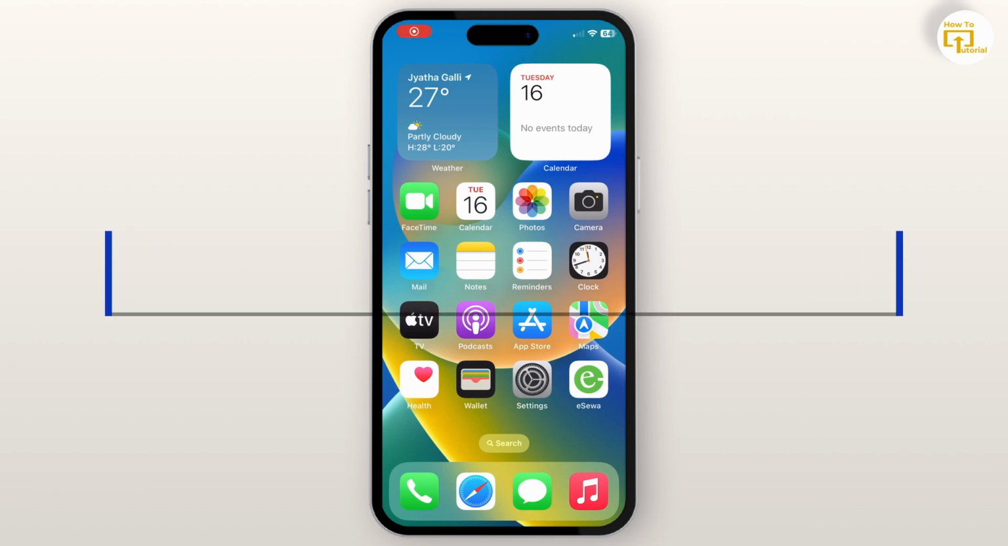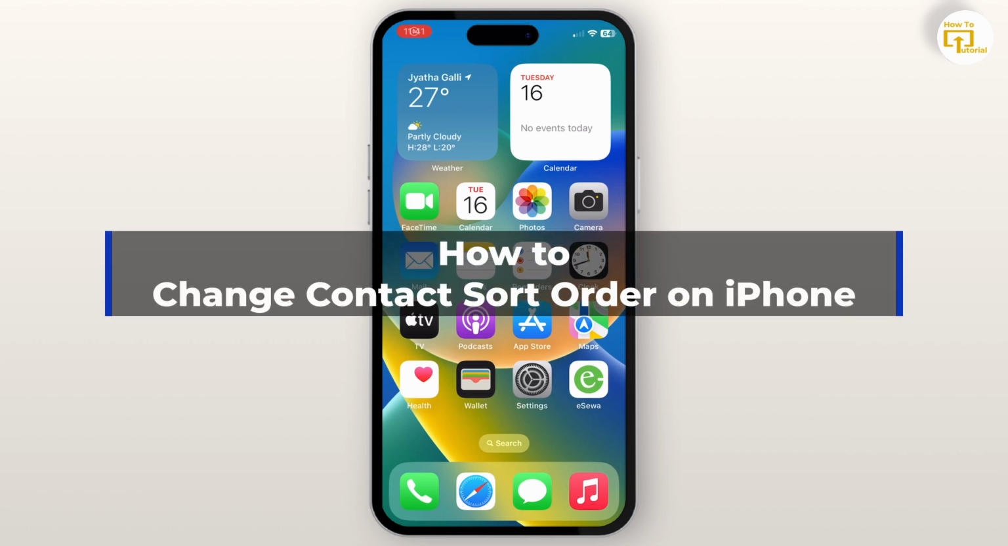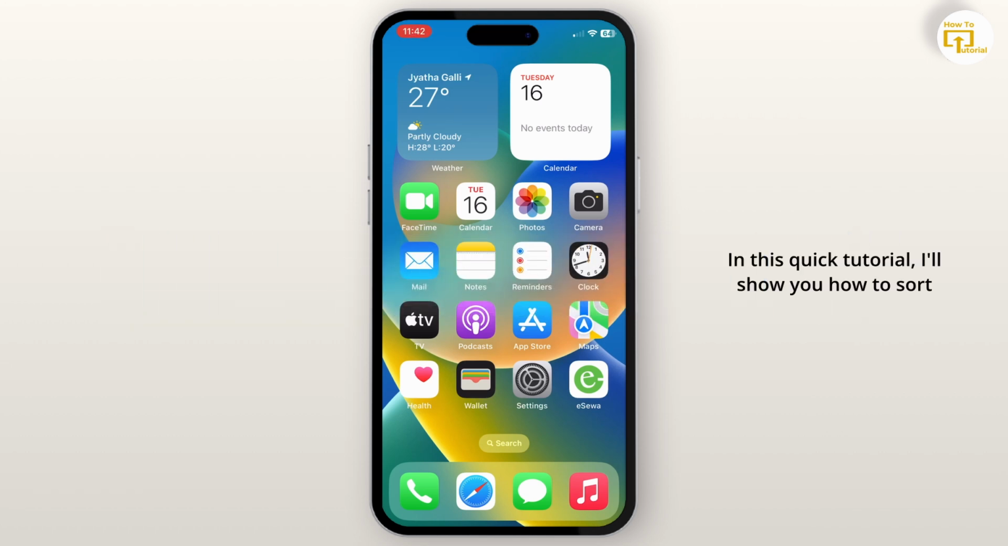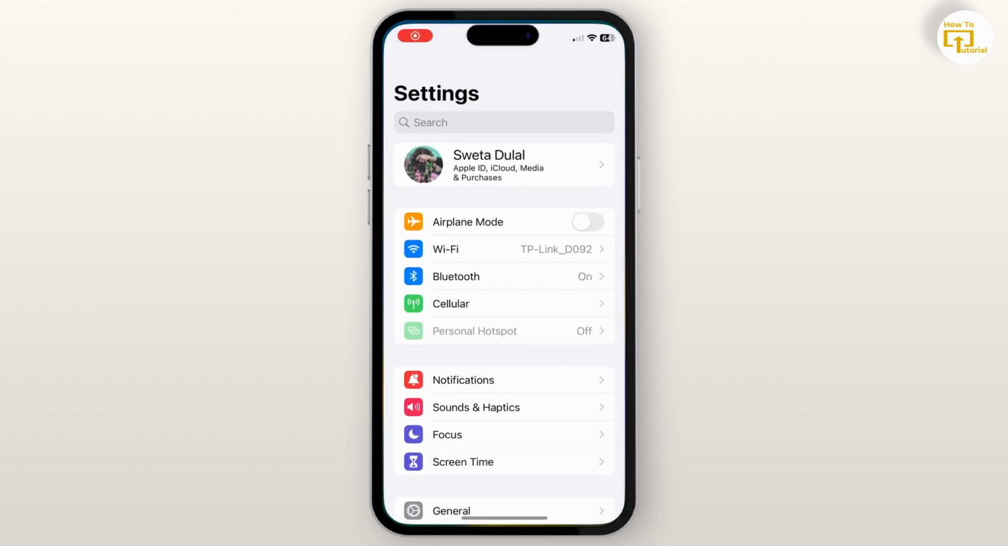How to change how your contacts are sorted on your iPhone. In this quick tutorial, I'll show you how to sort contacts by first name or last name in just a few taps. First, open the Settings app on your iPhone.